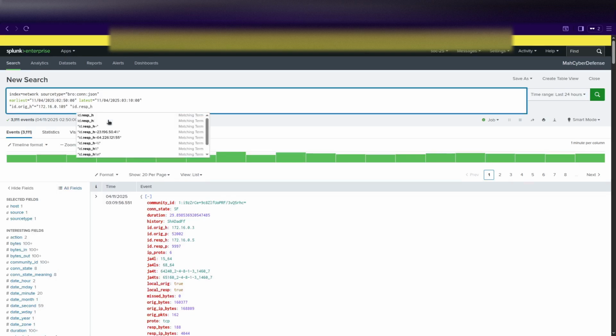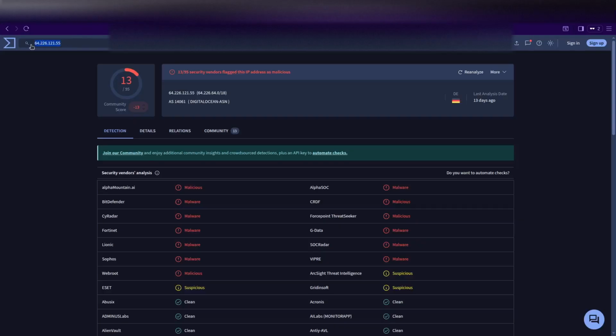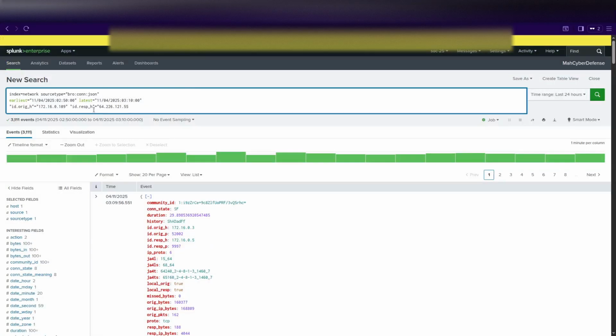Okay, people. God, this is so complicated, but bear with me. Wrong. Well, the IP was 64.226.121.55, I think. Yeah. There we go. Yeah.